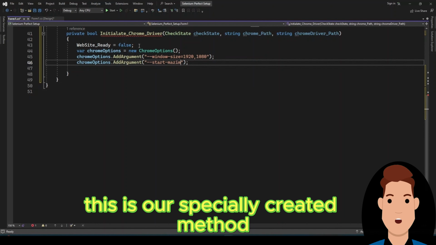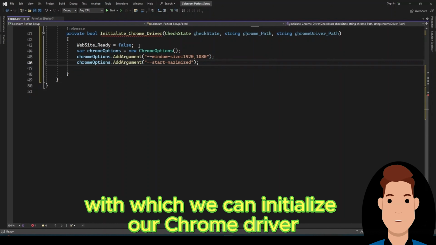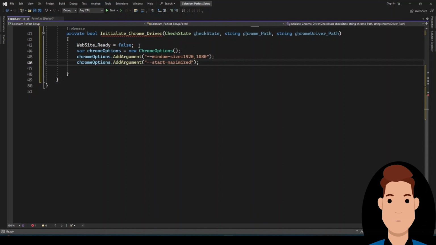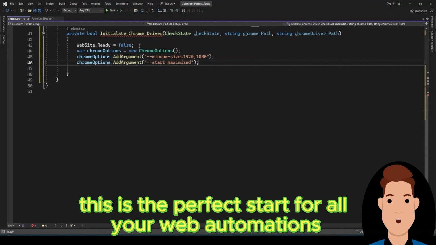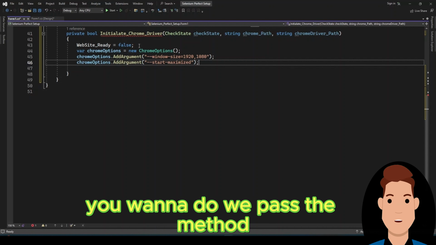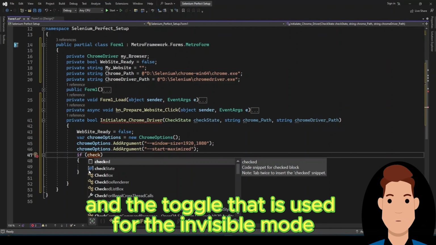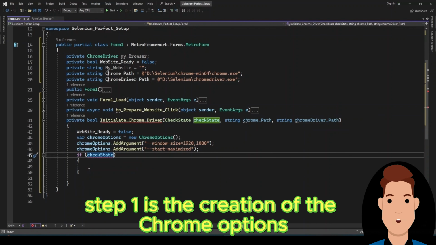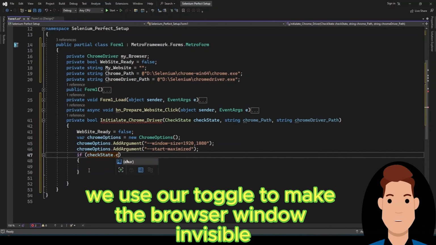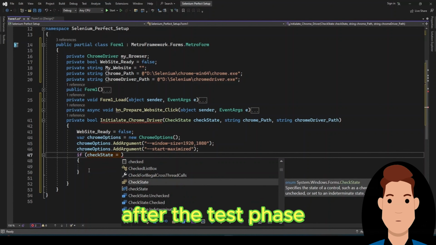This is our specially created method with which we can initialize our Chromedriver and load the website. This is the perfect start for all your web automations you want to do. We pass the method the path for Chrome and Chromedriver and the toggle that is used for the invisible mode. Step 1 is the creation of the Chrome options. Here we use our toggle to make the browser window invisible after the test phase.